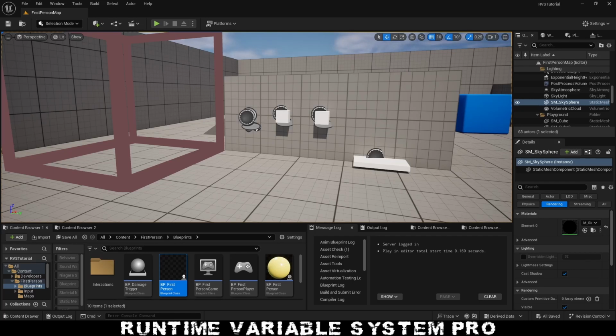This is a video tutorial for Runtime Variable System version Pro. This tutorial will only talk about the Pro features that are not in the Lite version. So if you need a very basic tutorial about the plugin, what it can do, and how to work with various things, please watch the Lite version because it covers all of that. Here we are only going to talk about the Pro features, and I'll assume that you already watched the previous video for the plugin. So cool.